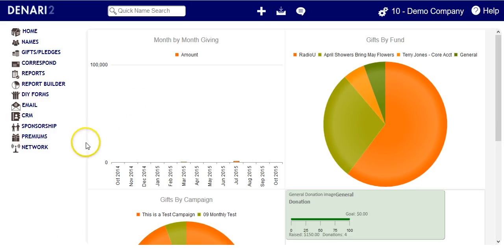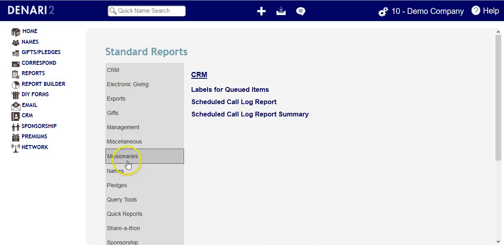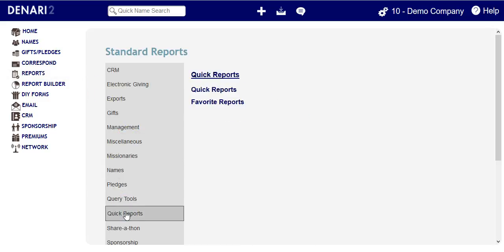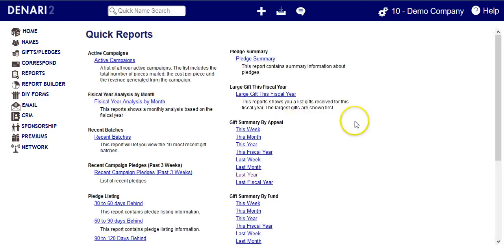First, quick reports. Click on the reports button here on the left, and then quick reports, and quick reports again. This page contains some basic reports that require almost no thinking to run. The descriptions tell you that they are what they are, and the filters are built into each report.